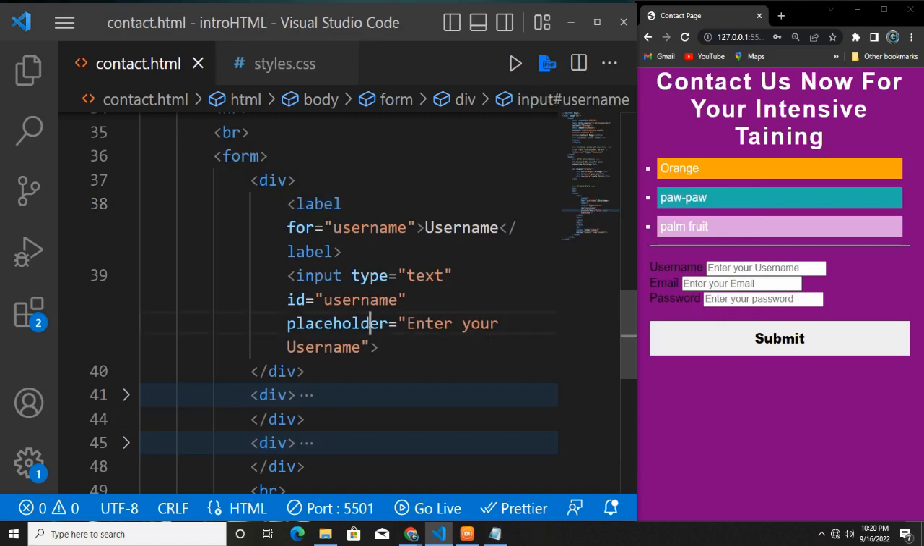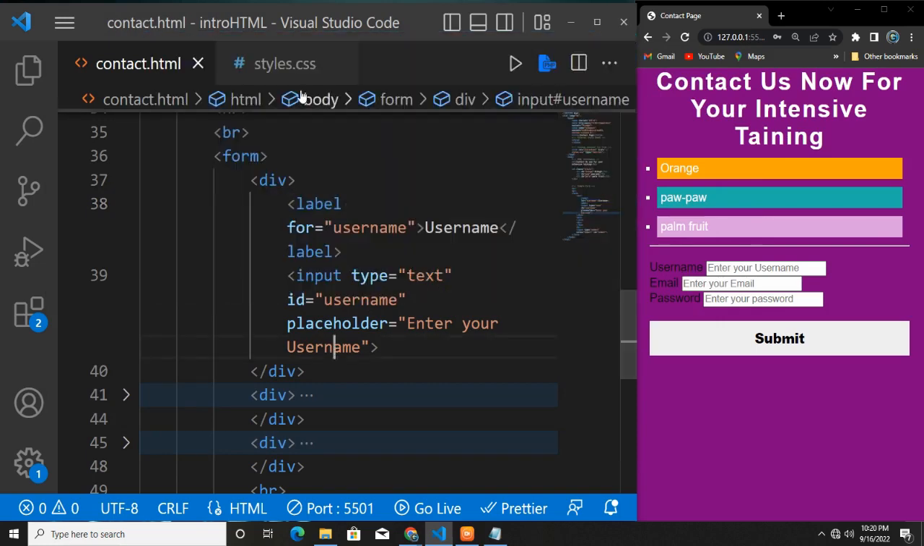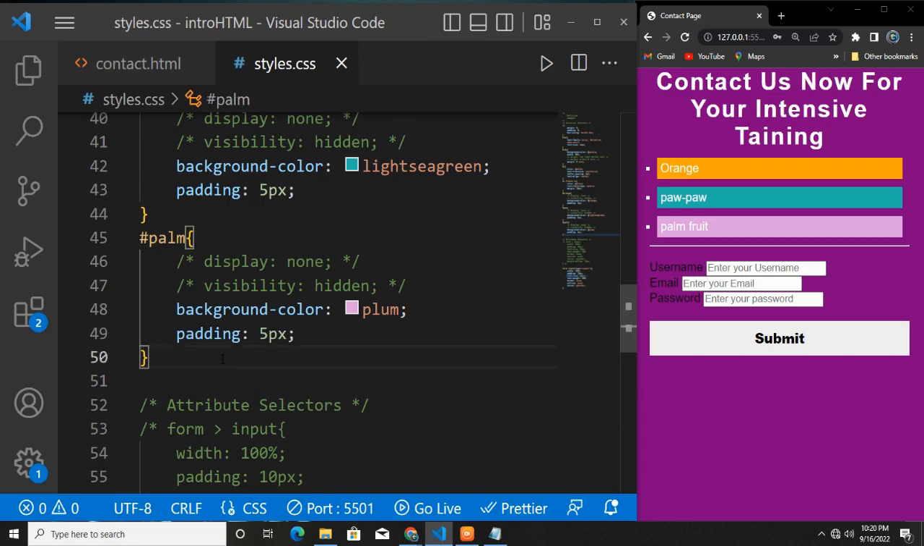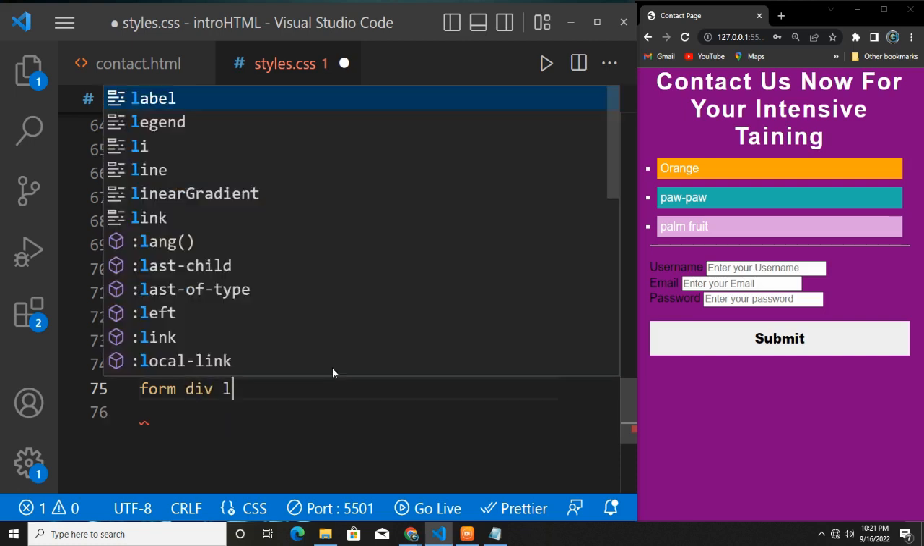So let's do that. I'm going to select, for example, this label, which is going to be for this. Look at what I'm going to do here. To select the label, I'm going to do it up at the top here. Here I'll talk about the attribute selector, descendant selector, and multiple selector. For the descendant selector, I'm going to say form. The next element there is div, and the next element there is label.